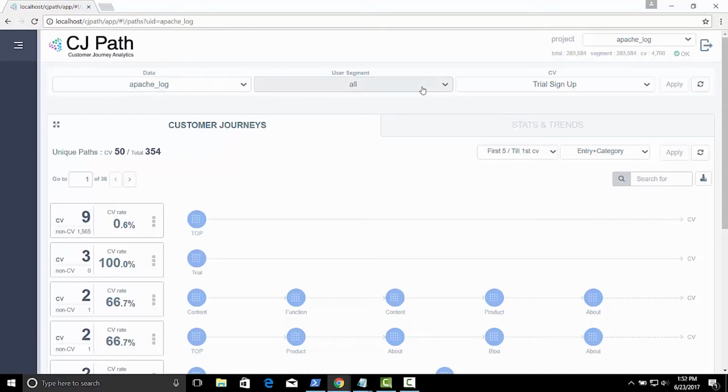When you return to the report UI, you should now see the new user segment configuration in the drop-down. Select it and click Apply to apply it to your journey report.